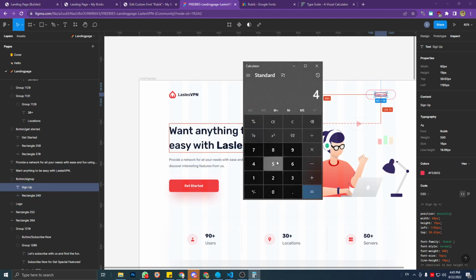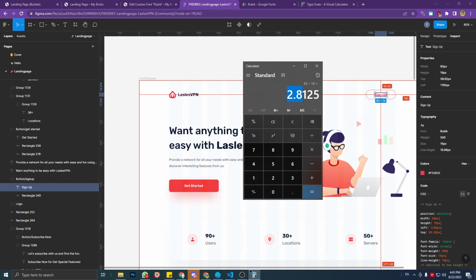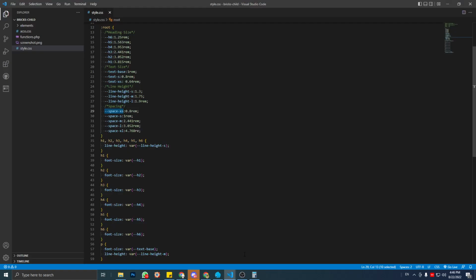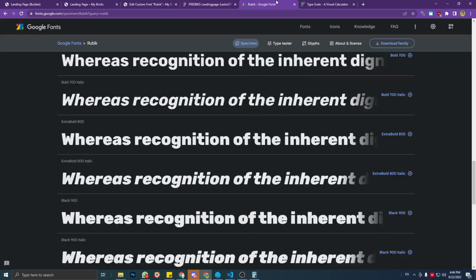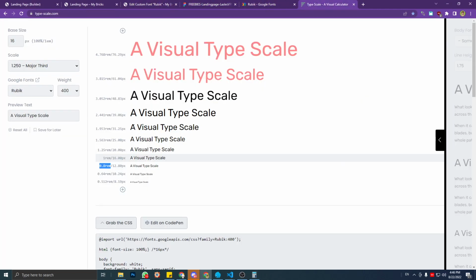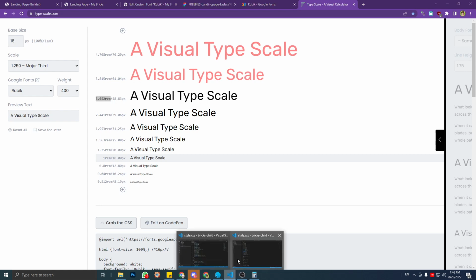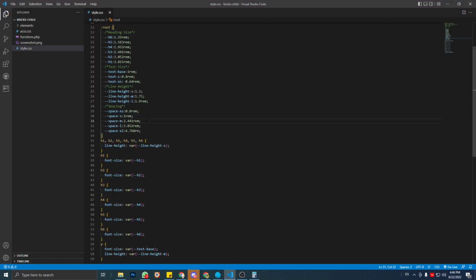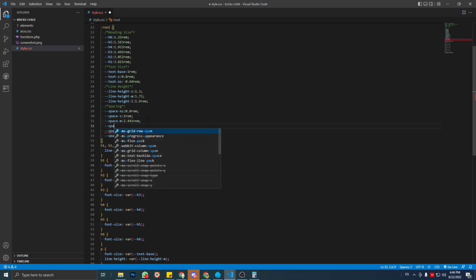And let's see, 45 divided by 16, 2.8. Or do we have a value closer to 2.8? I don't think we have 2.8. It's close to this, so I'm gonna write a new 2. Okay, let's see. Just space. Medium, large.